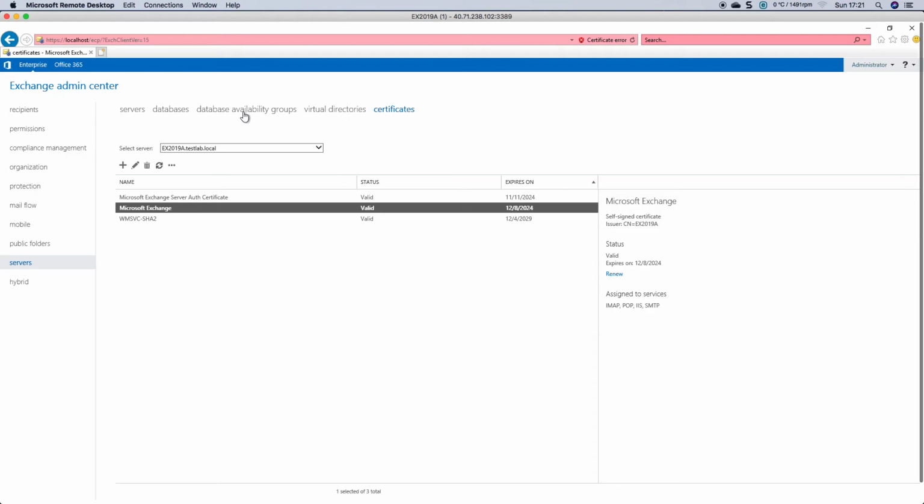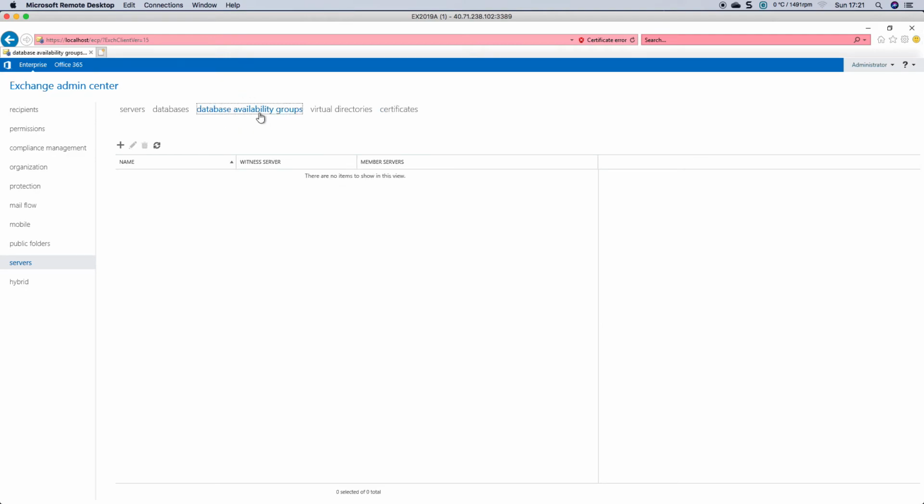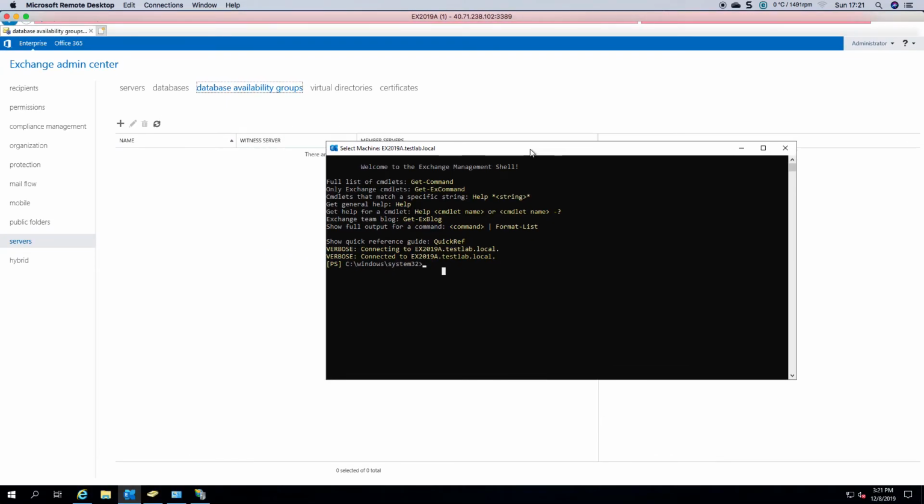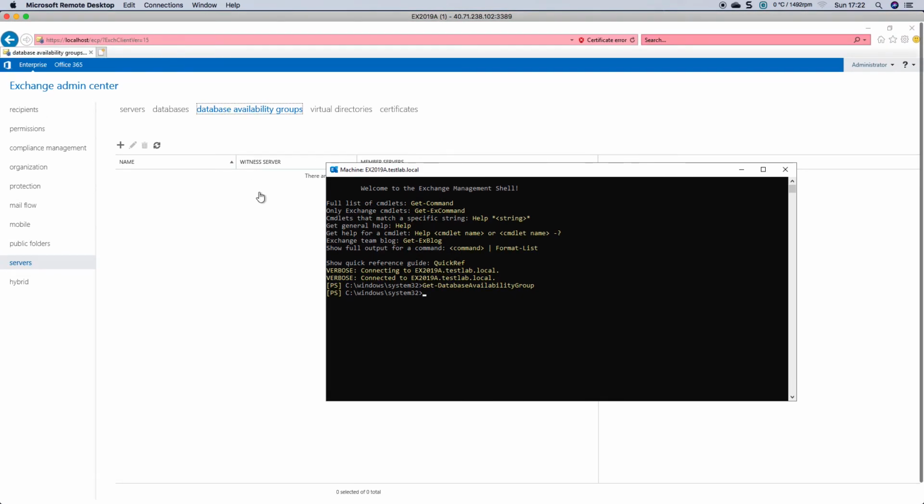Right, so clicking this button will show you DAGs, right? If I had to now go to the Exchange Management Shell, I would type get database availability group, because there's none here, there'll be none here, right? But as you can see, it's a lot easier to type a command than logging into a web interface.